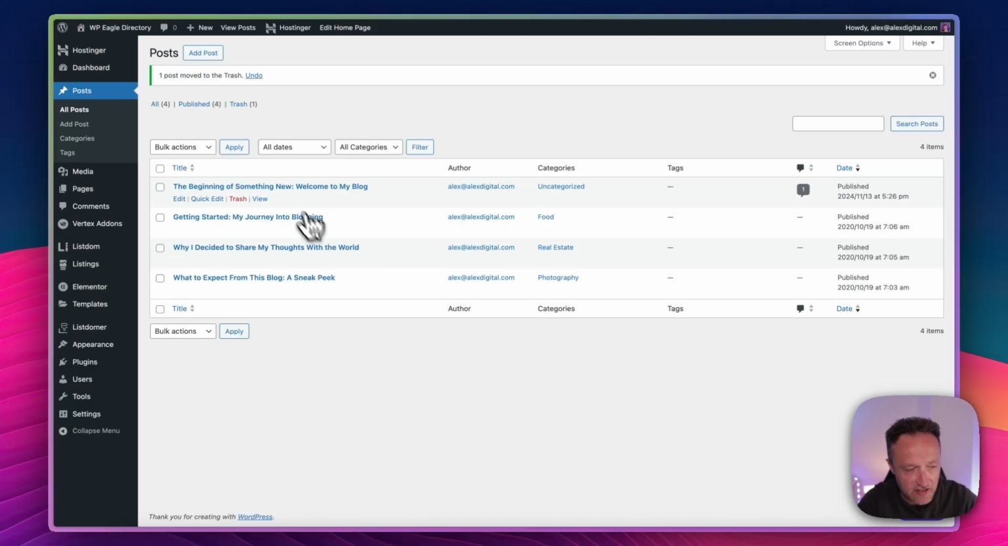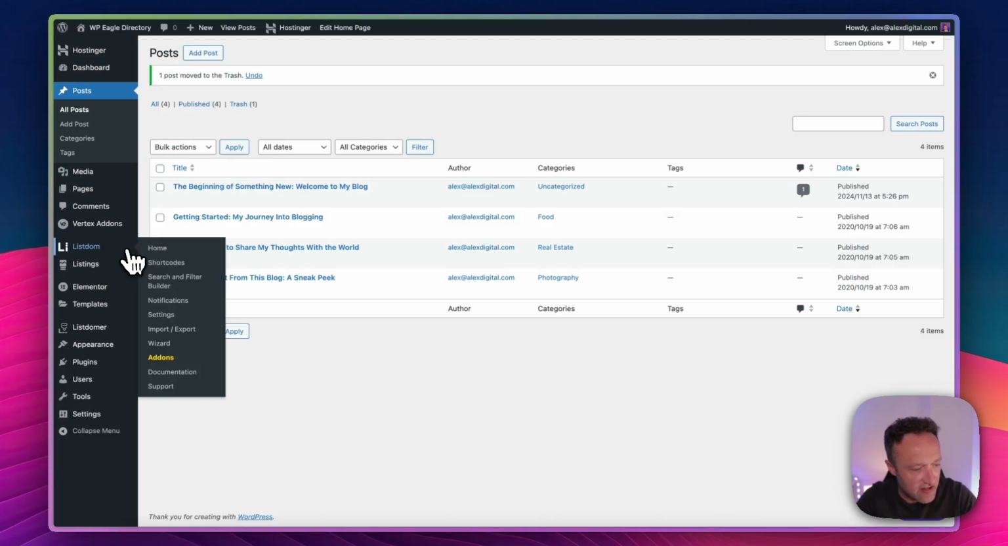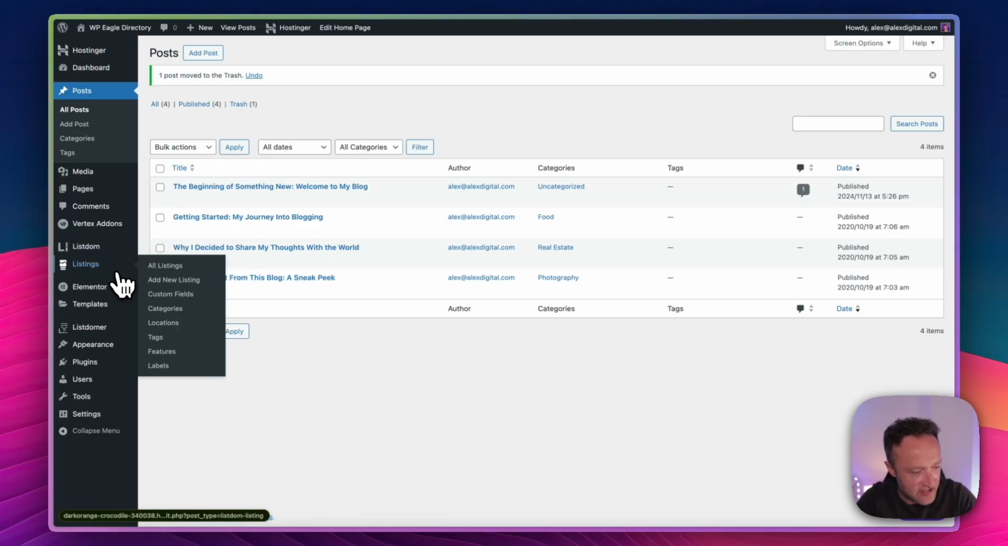There's a few posts in here to get you started. Now we're back in the dashboard, and the next thing we need to do is sort out the structure of the website. I think it's a good place to start. And the best way to set your structure is through categories. So we can set our categories within the listing section, which is here.